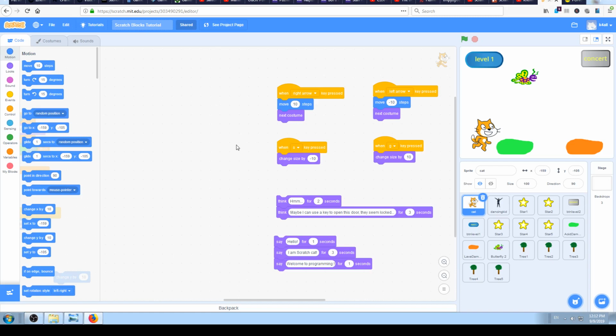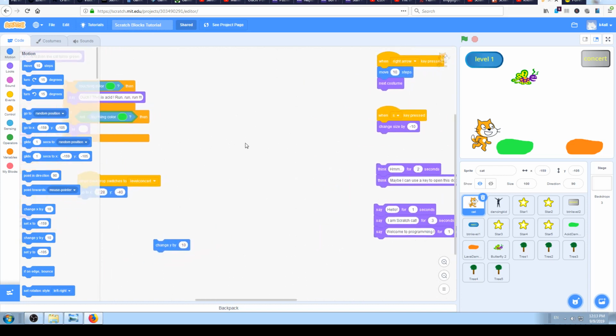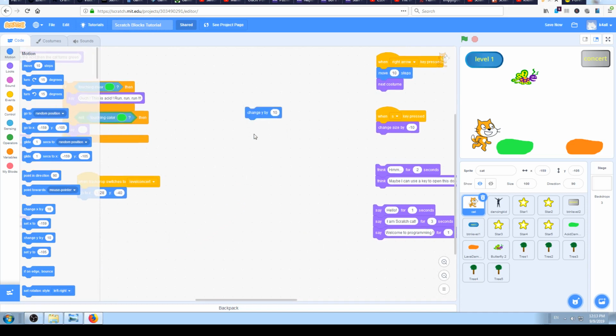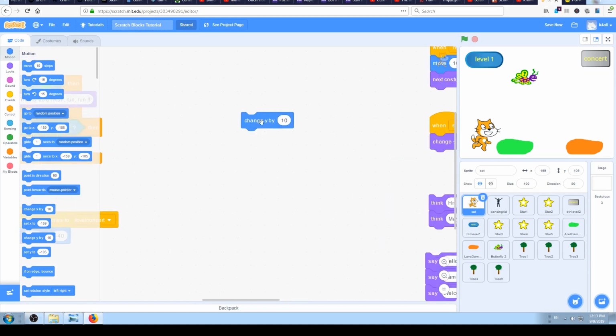So far our cat can move only to the left and right, and now I want to make this cat move up and down. How are we going to do that? Well, that's where this change Y block comes in handy, and if I click on it just to see what will happen, great. This is doing exactly what I want, moving the cat up.